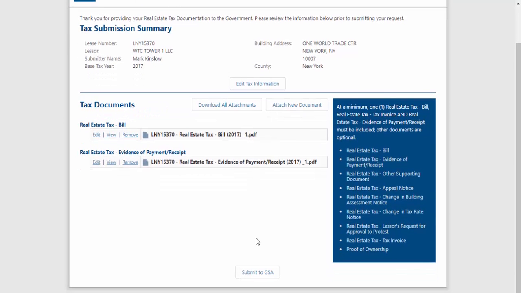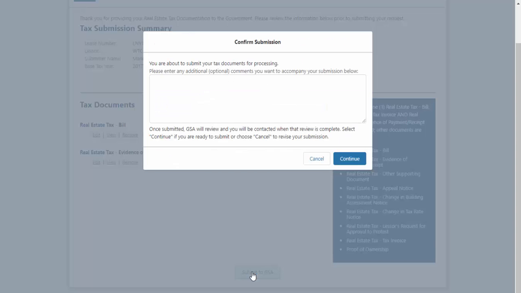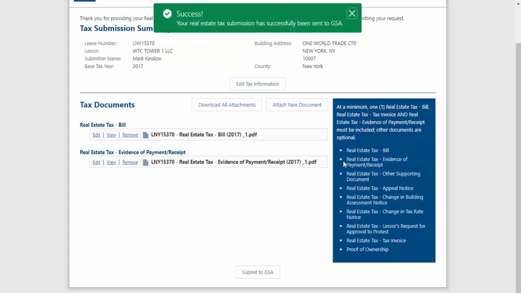Given the submission is complete, we will now click Submit to GSA at the bottom of the screen. Upon clicking the Submit button, you have the option to provide any additional comments or information you would like to accompany your submission to GSA. Once you are satisfied that your submission is complete, select Continue, and you will see the green confirmation box at the top of the screen that the submission was successfully sent to the appropriate processing office within GSA.